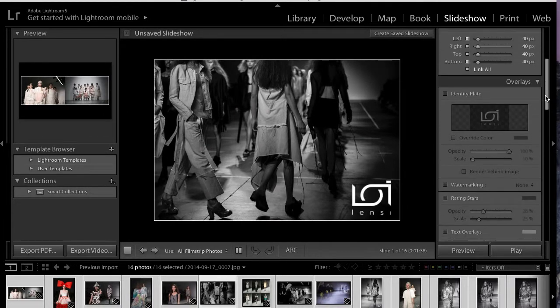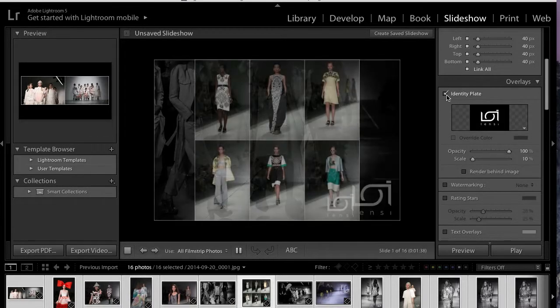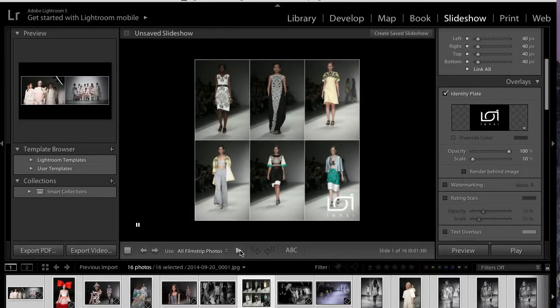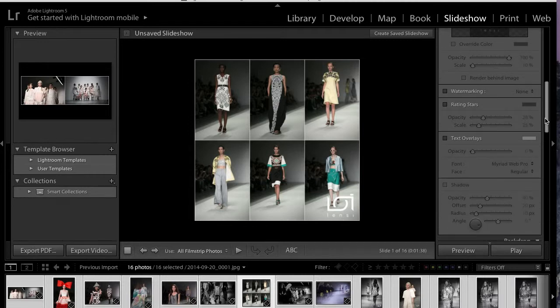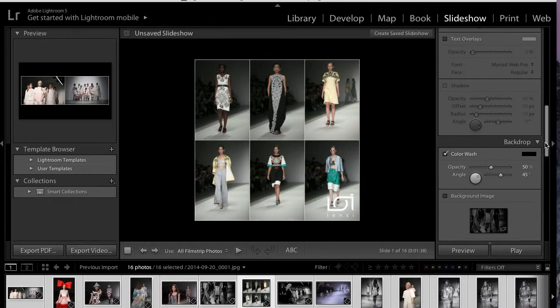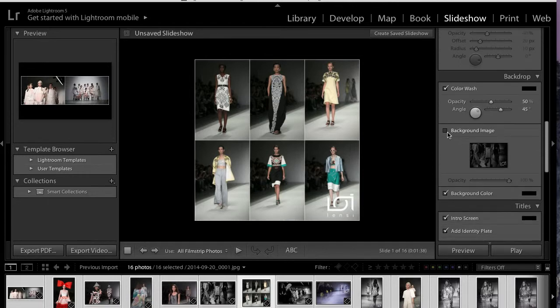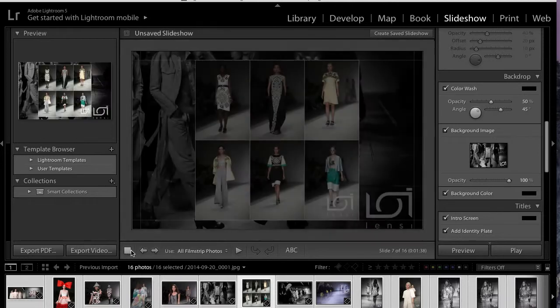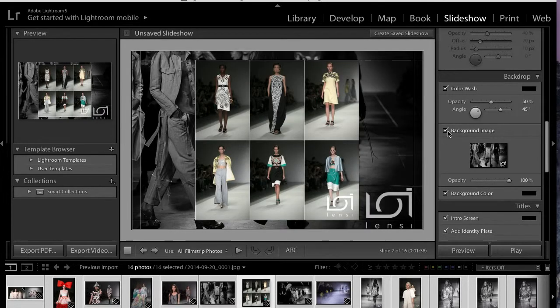Some of the options that I use, for example, an identity plate. Let me just pause this. An identity plate, which should actually be in this top corner. Let's see what's happening with that. A background image. Sorry, that's what I need to do. I needed to stop that in order to see these changes.